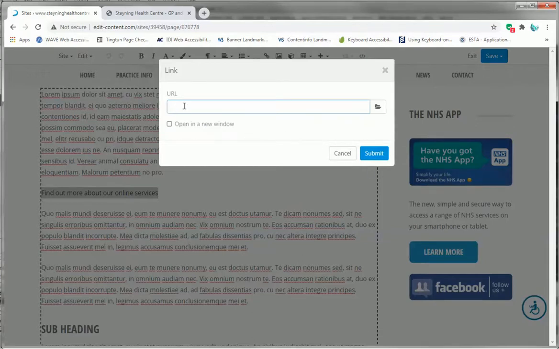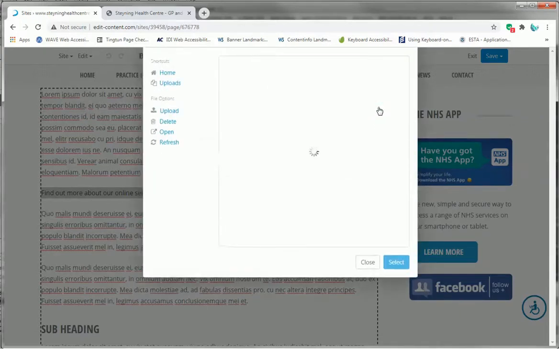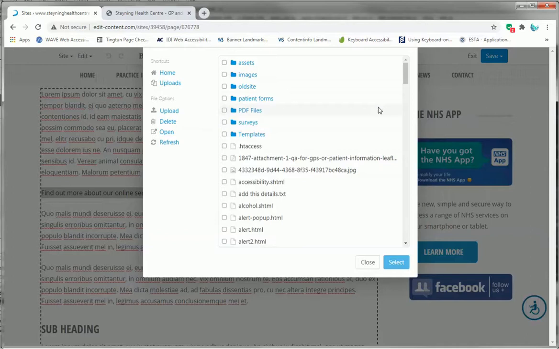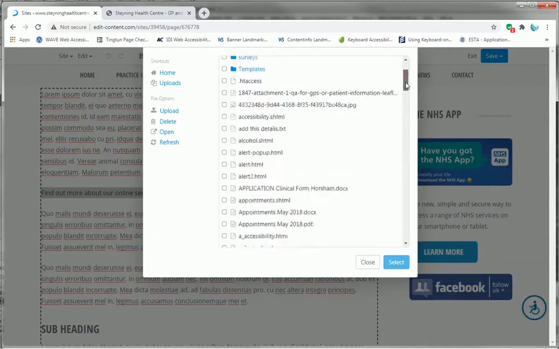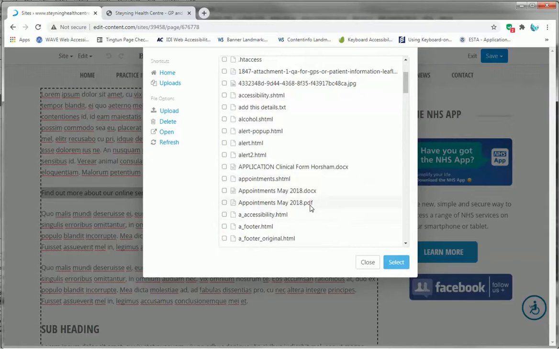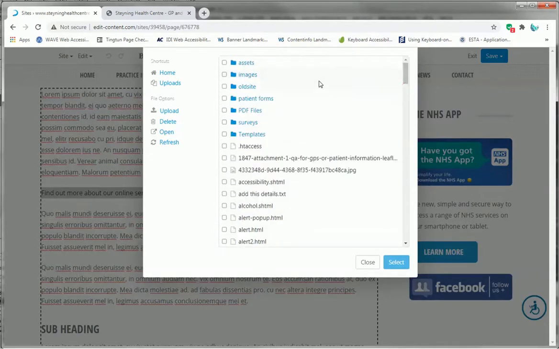Now the easiest way to do it is you could type in the full URL or copy and paste it in there from within the Steyning medical practice website. But the easiest way to do it is to use this folder icon to browse to the page that you want to link to. Now, unfortunately, over the years, they shouldn't be, but a number of PDFs and documents here have been uploaded into the root folder that should have all actually gone into this folder here called PDF files, which should be where all the documents are stored.